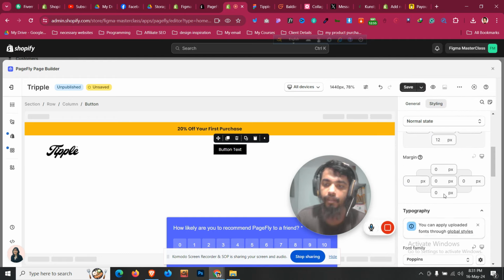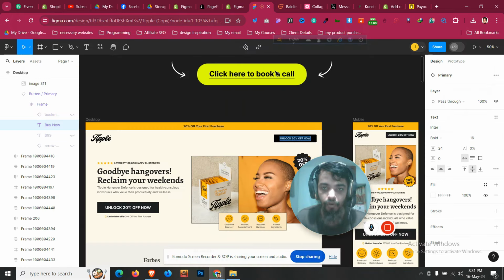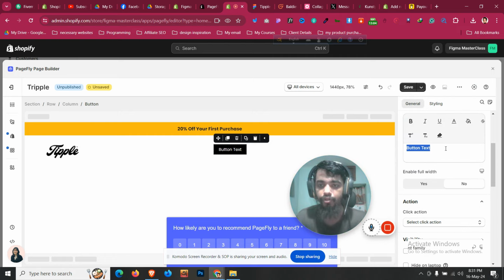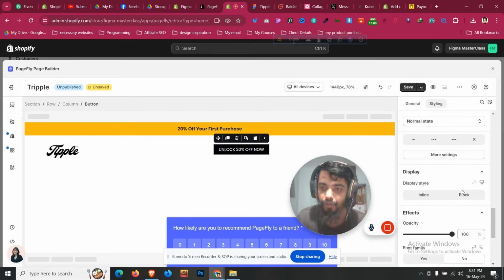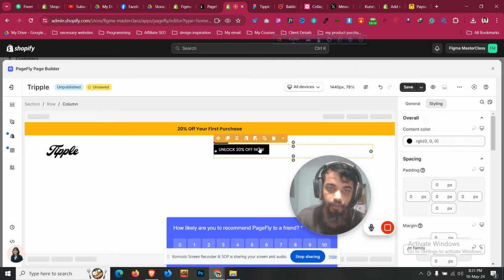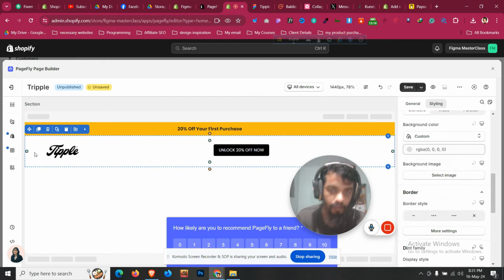Okay, perfect. And then we need to copy this text, so I'll copy and I'll go to the button, go to general, and then Control V. Then here we need to scroll down and make this border 5. Okay, perfect. And for this let's make it 15 and 15. Okay, and now one issue is, as you can see, the alignment is not perfect like our design.